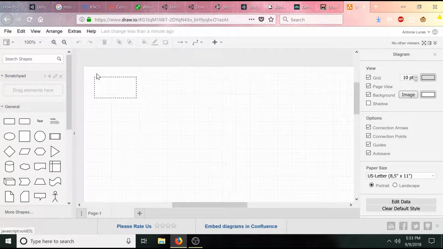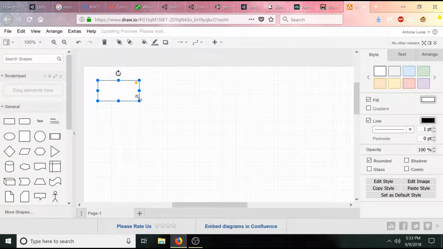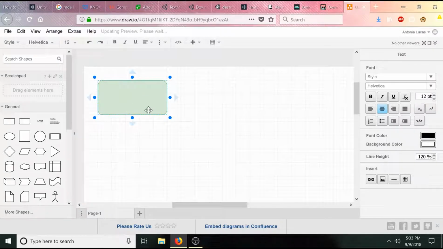I think I'll use a rounded rectangle because I like that shape. Make it a little bit bigger and maybe change the color to green because it's my start. And to type, I'm just going to double click.